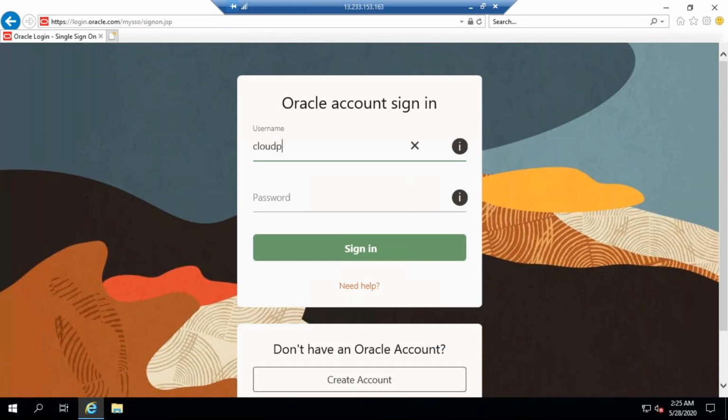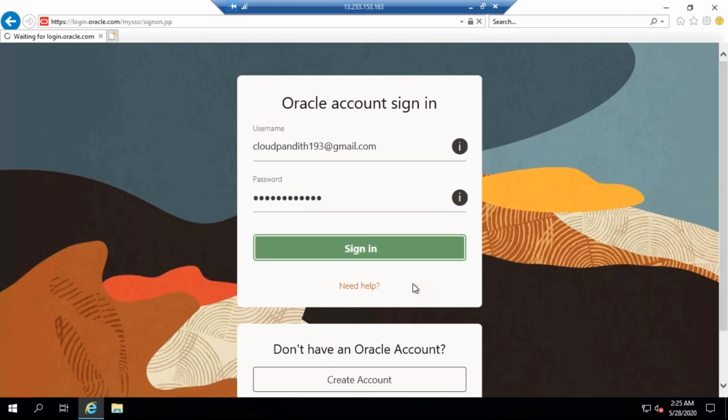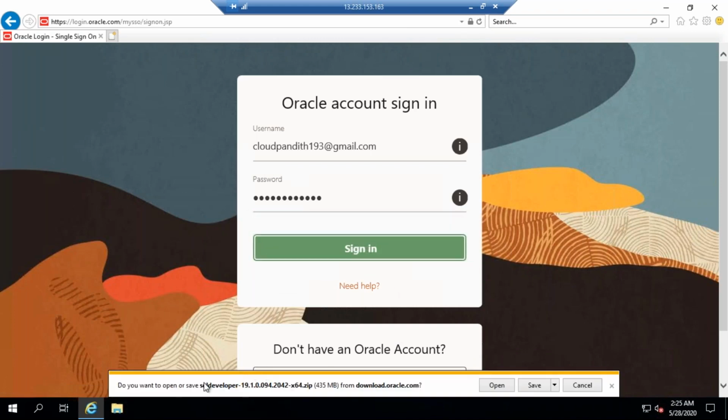I already have an account. If you don't have an account, you can create one. As I already have an account, I will use the existing account. Click sign in. When I click sign in, automatically it is asking me to download. If you want to save it somewhere, you can save it, or if you want to directly install, click open. So 9%, 10%, it is downloading now.